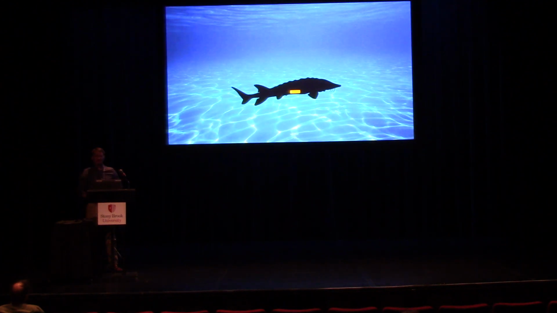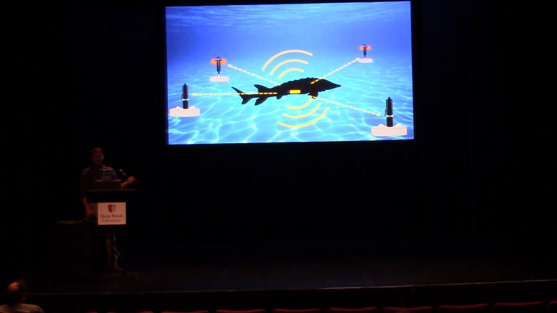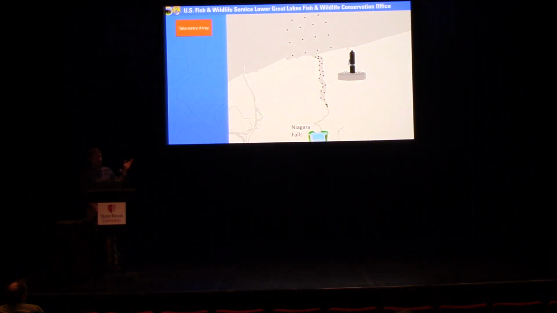I'm going to explain how acoustic telemetry works a little bit. I mean, there have been a lot of talks about it, but the background's a little bit important for this. So you tag a sturgeon. We have tags that last about 10 years. They'll ping every 30 seconds to 3 minutes randomly. These pings will be picked up by our receivers, and then we use that information, in some cases, to triangulate their position. In the Niagara River, we have an array that looks like this.